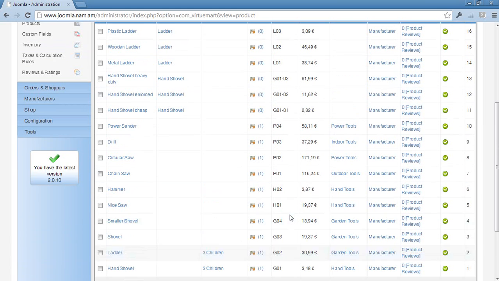And I'll scroll down to that Sander. Now I want to add another image to this product. To do that, I want to add another image to Sander. We've got its main big image, and its thumb.